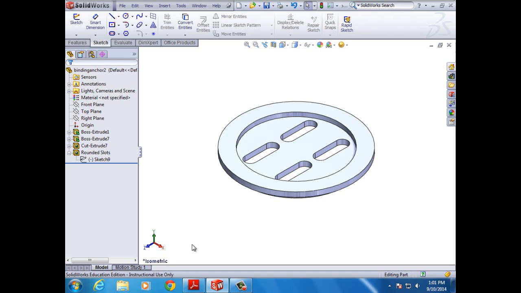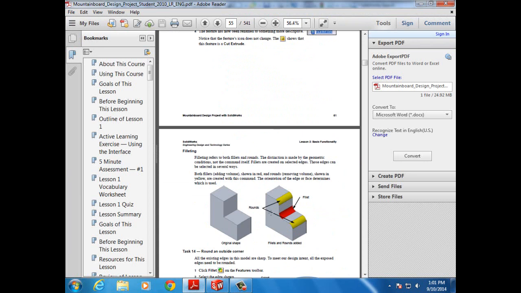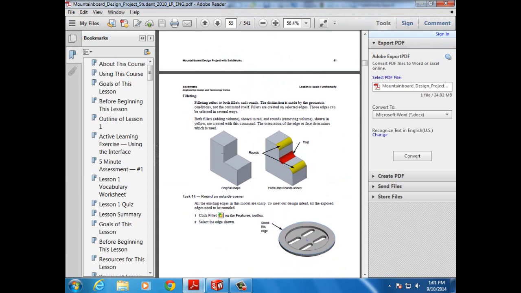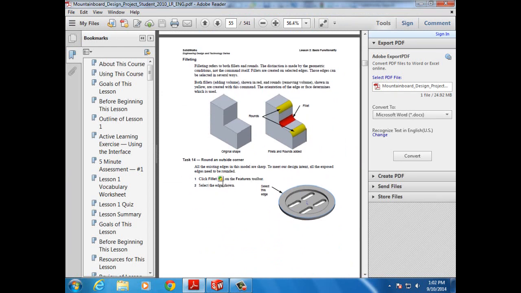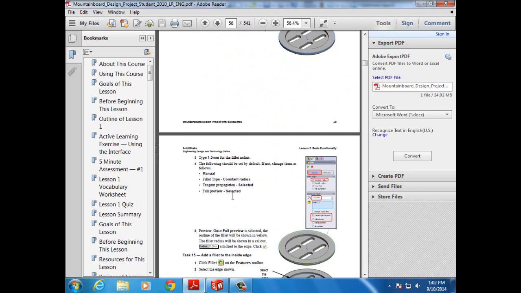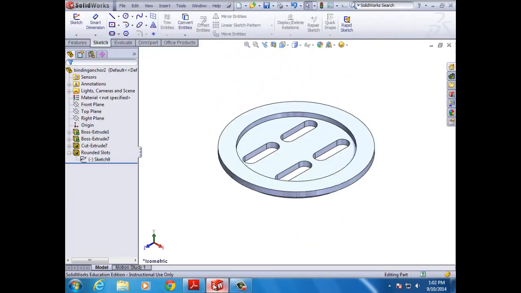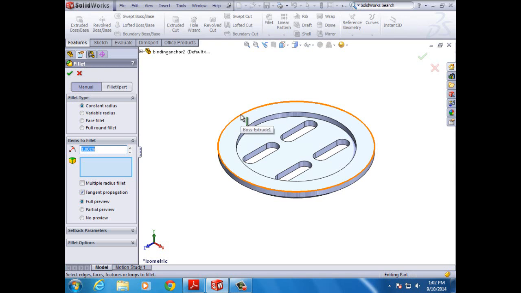So our next task is filleting. All right, so we got that done, and it gives an example of what filleting is when you round off either the outer edges or the inner side edges, so they're not 90-degree corners or sharp corners. And it tells us how to do that. So we're going to click on fillet, and then we're going to select the outside ring, and then it gives us the measurements and to make sure that we have everything set properly. So under features, right here is fillet. We click on that. We select what we want to fillet, which is right here.